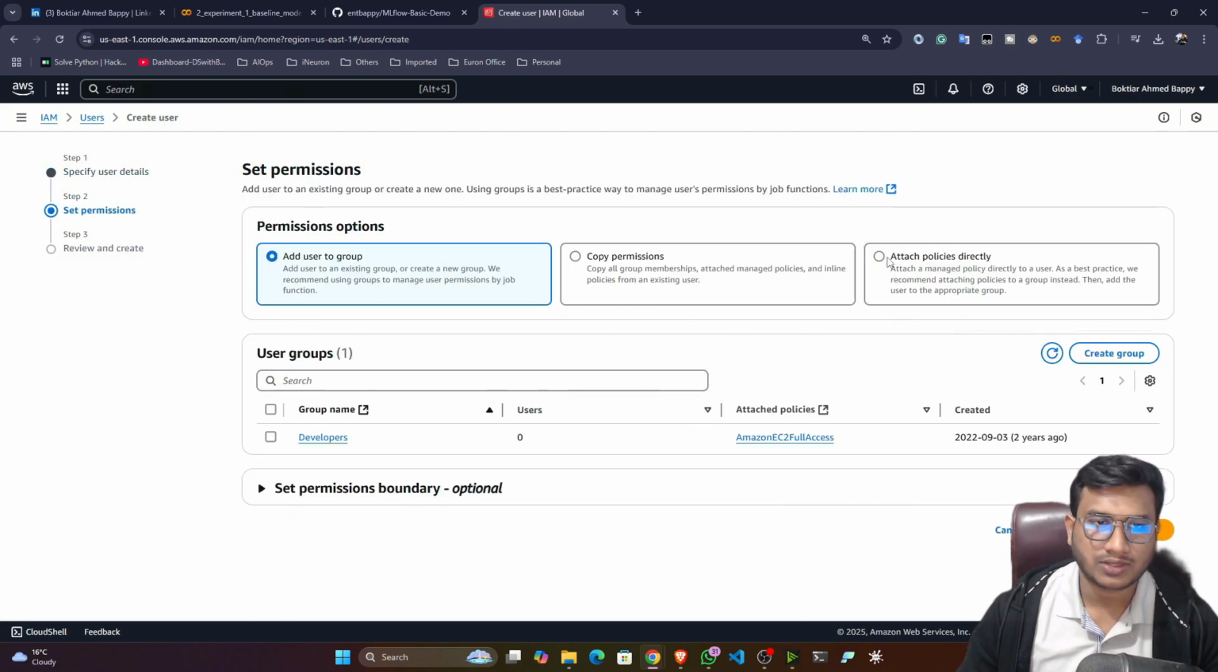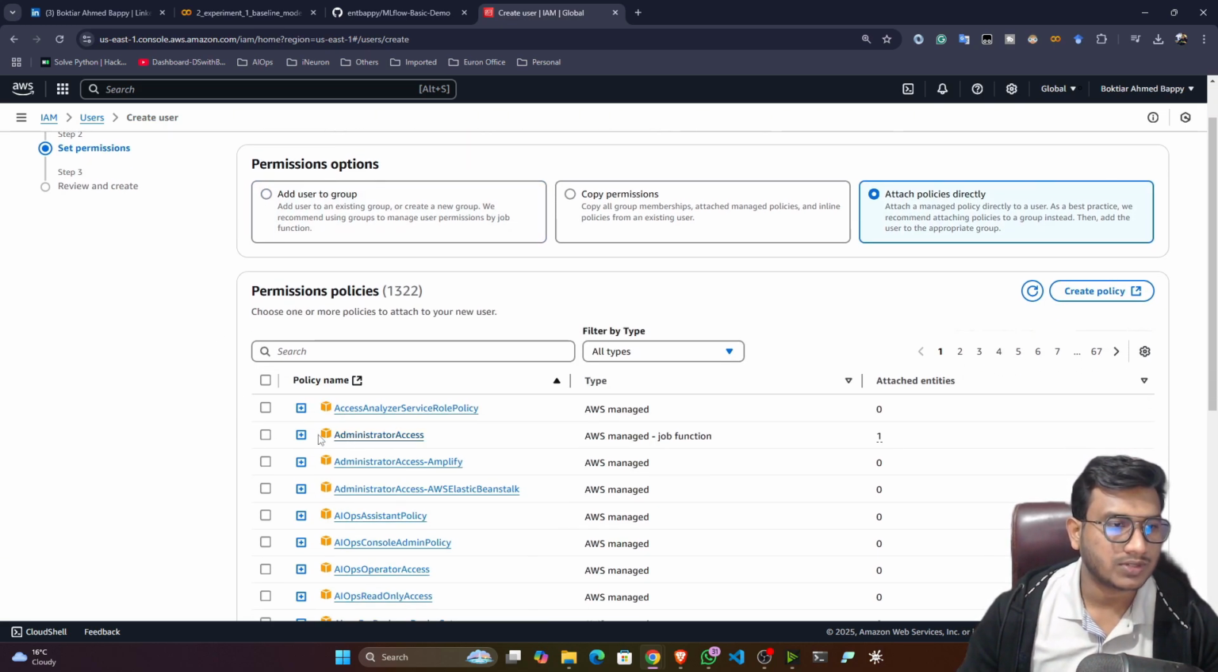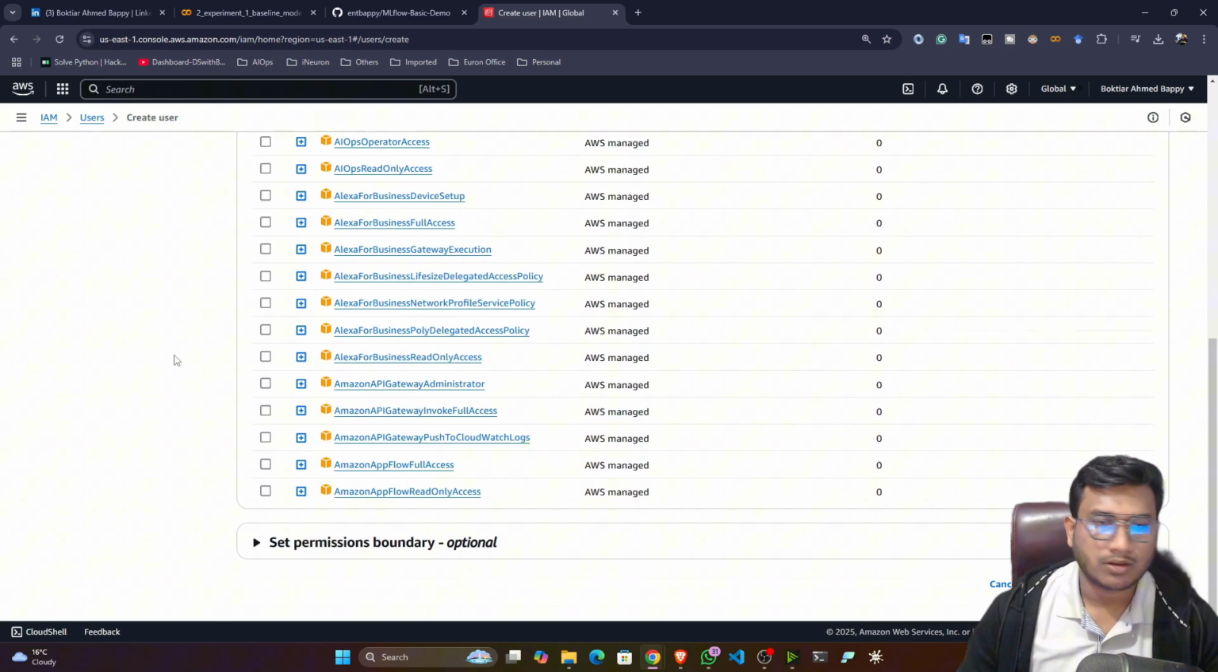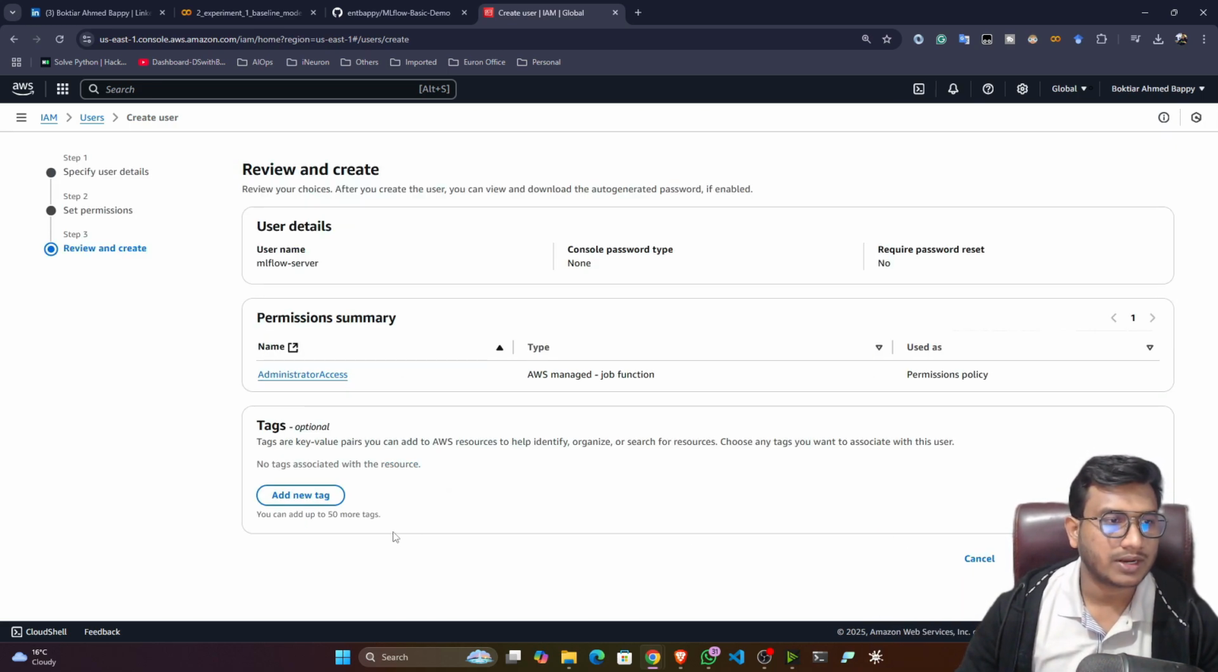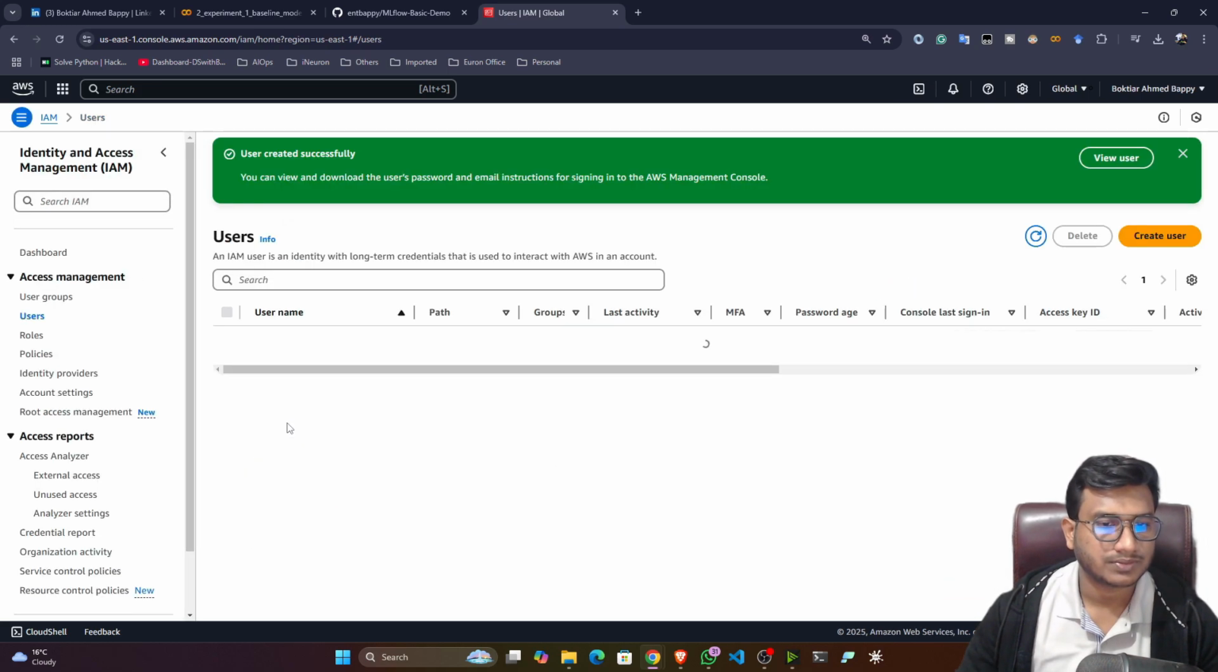Then you have to add the policy. Click here, attach policies directly. Now here you have to select the administrator access, okay. Now below you'll see one button, next. I think you can't see it because of me, but on the right hand side below you'll see there is a next button. Just click here. Then after that you have to create the user. On the right hand side again below you will see the create user option. Let's create the user.